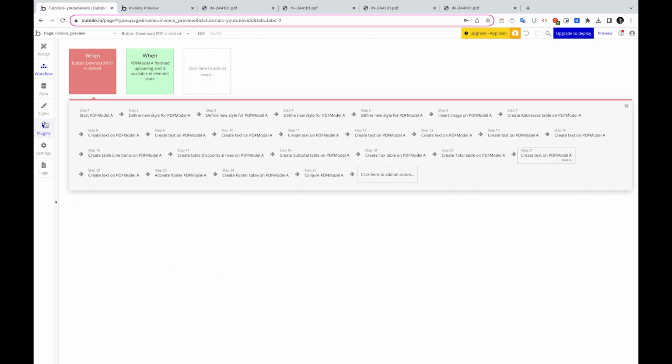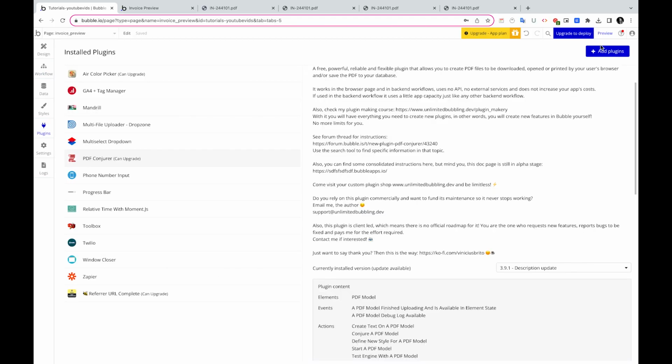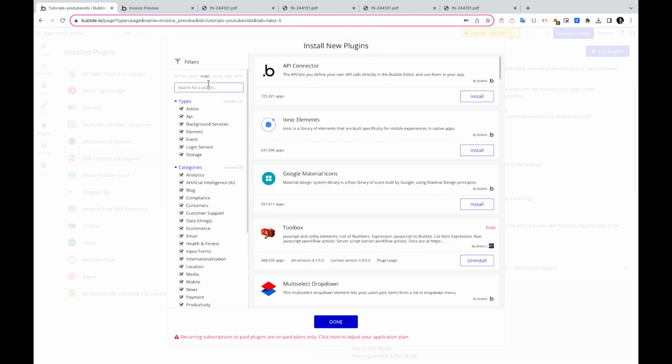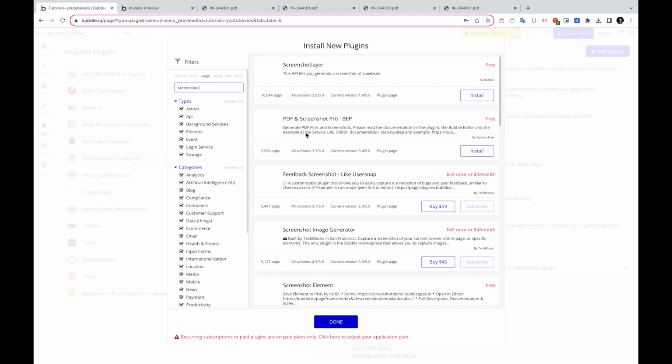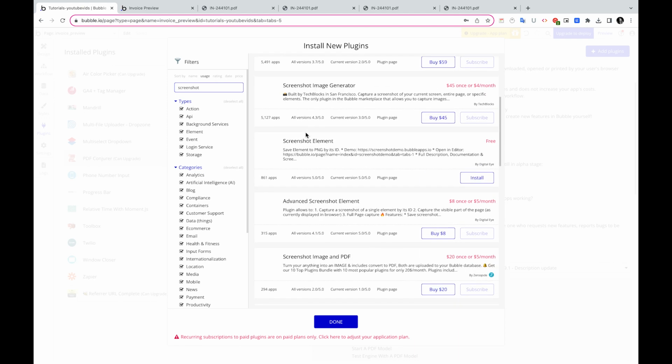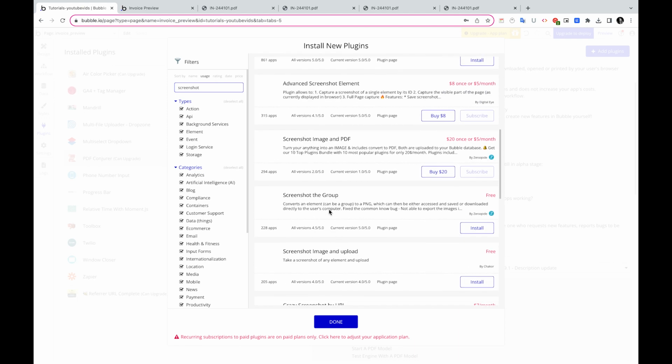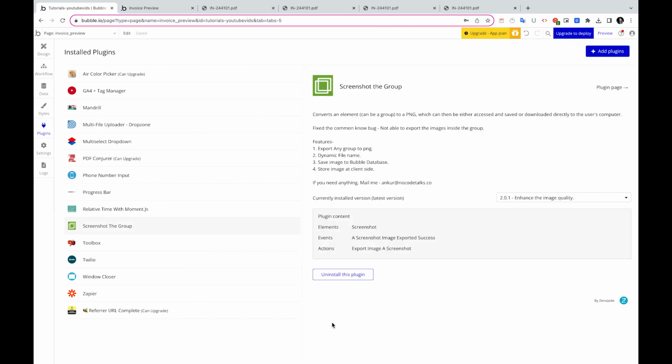Okay, so the first thing you have to do is to download and install a new plugin, which is going to be called Screenshot Group. So just type in screenshots and it's probably going to pop up here. Yeah, it's called Screenshot the Group. It's a free plugin, of course, because I'm cheap. And just install that and try to make it work with it.